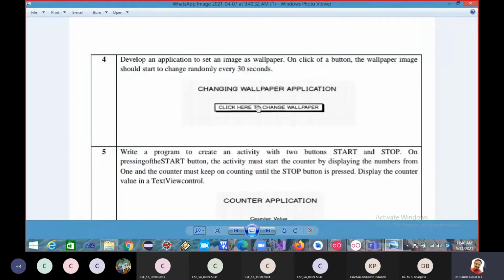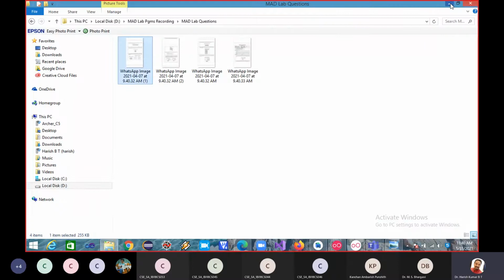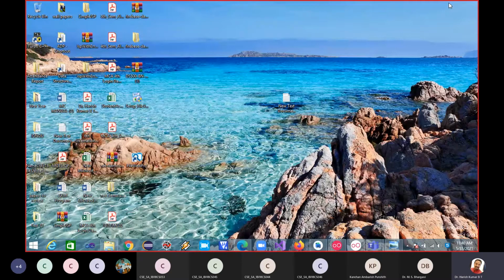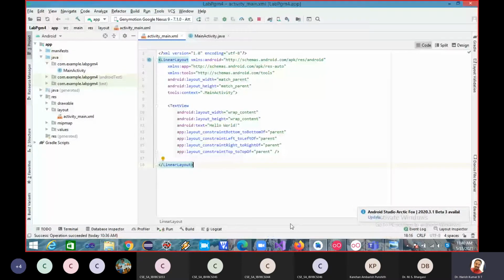Now when I click on this, your app starts running and then it will go for changing the wallpaper of your phone every 30 seconds. That is what the fourth program is, and this is what we will do now. I've already kept everything open. Android Studio is already open and even my emulator is running.